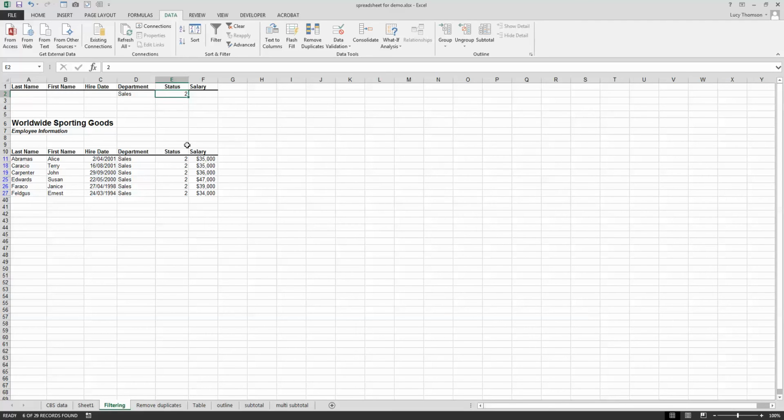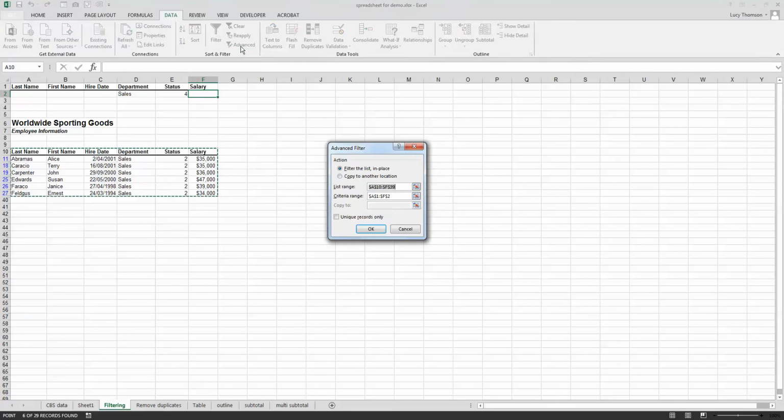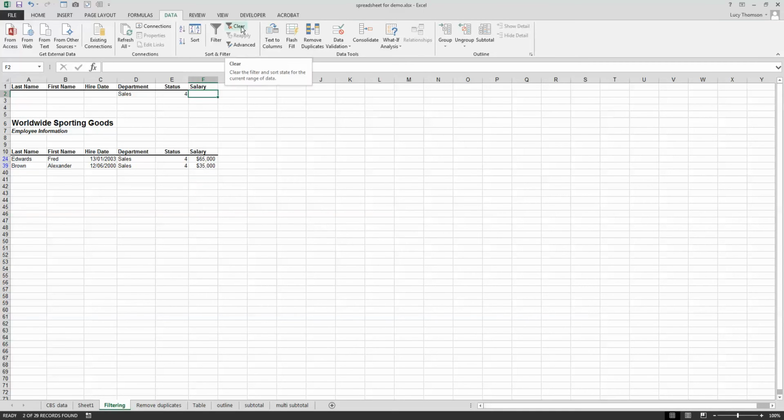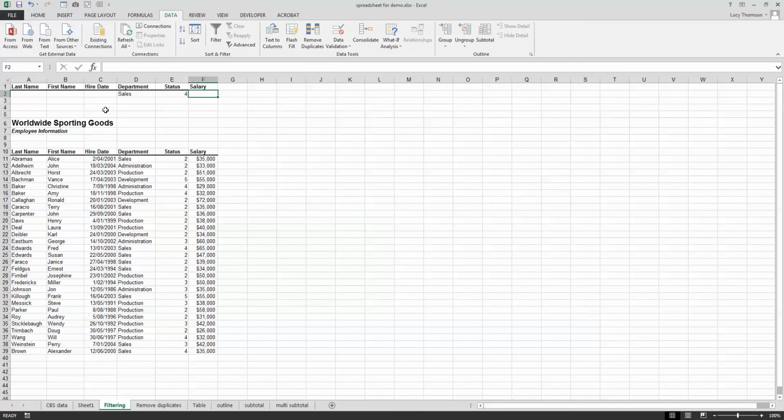And I can change that right now and say, well, actually, who's on status 4? It will not update automatically, but when I click on advanced filter, it's still got the same list. It's still got the criteria range. I just say OK. All right. And again, to get rid of it, I say clear. So that was doing an AND. I can also do an OR.